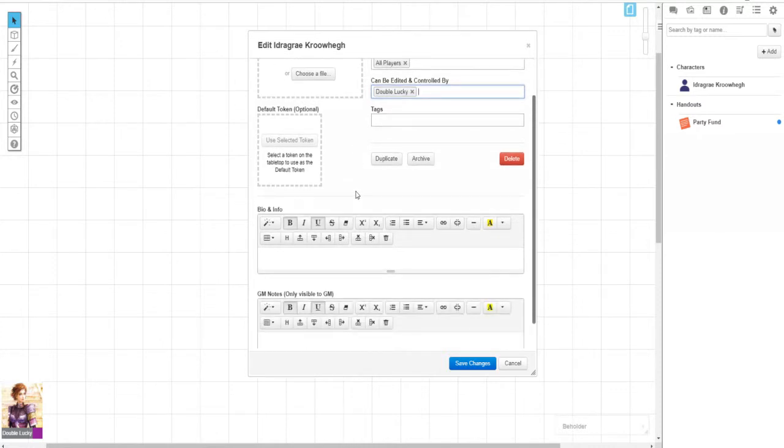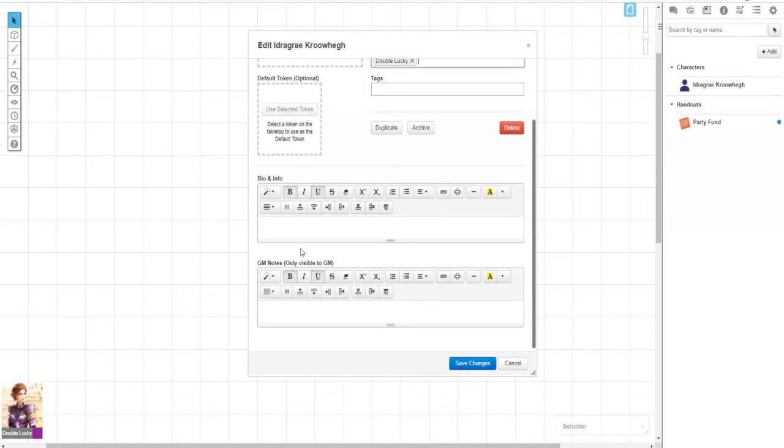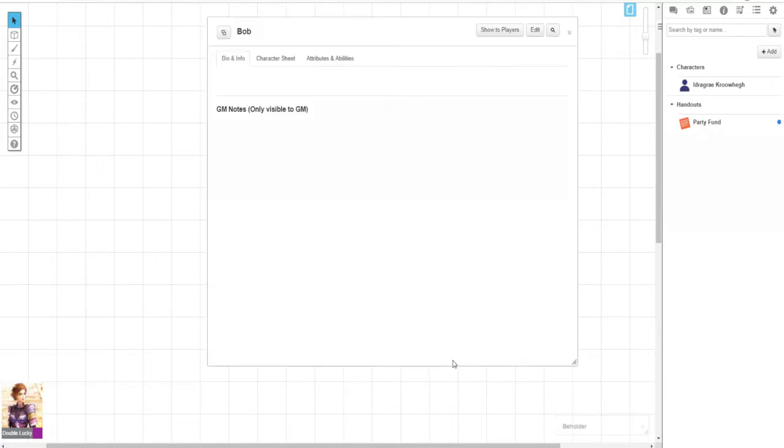And just a few other things, you can duplicate this in case you want multiples of the same character. You can archive it, meaning you can just put it away in a little folder and pull it out when you need it later. Delete, obviously. Bio and info, this is where they can put anything they want, really. A lot of people use this for their backstories, but you don't really need that right now. Same with GM notes.